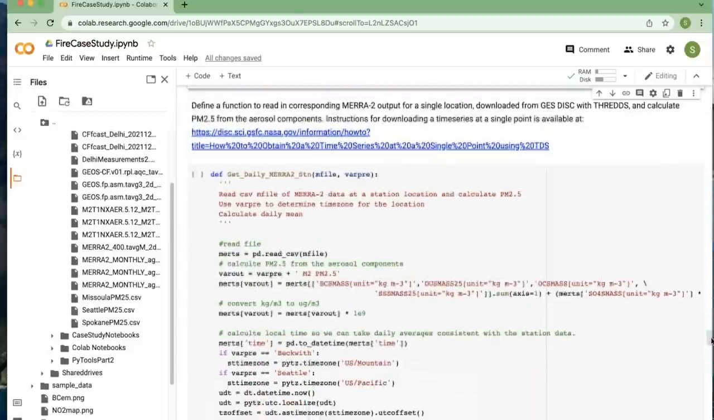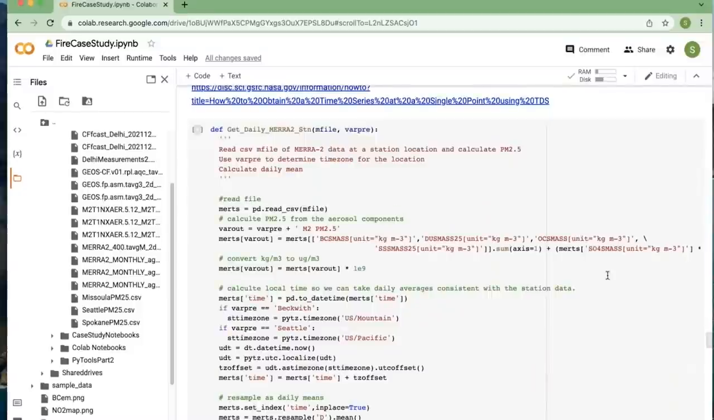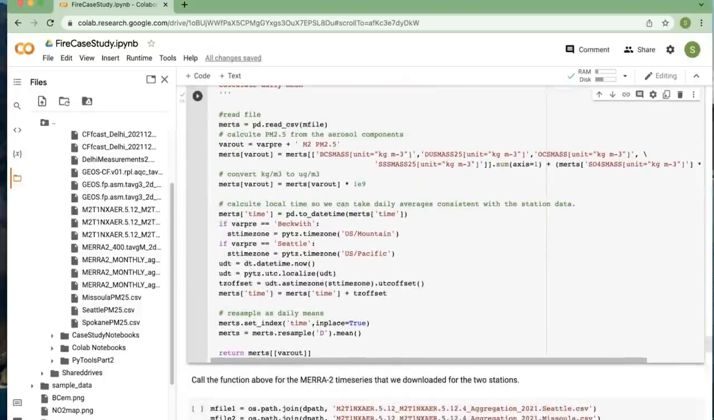And so from that, we already have in our drive the resulting data file as a CSV file for the MERRA-2 station data. Here we define a function that will read that file, and then it will calculate the PM2.5 from the individual components using the equation that we saw in the previous sessions. So since we're comparing to observations that are a daily average, we also need to take a daily average of our MERRA-2 data.